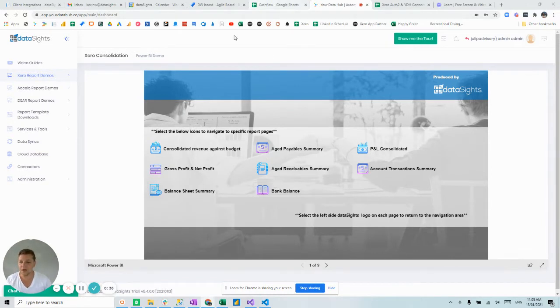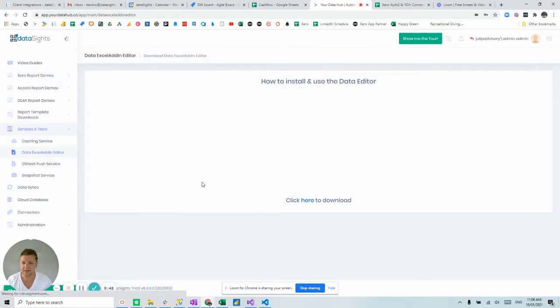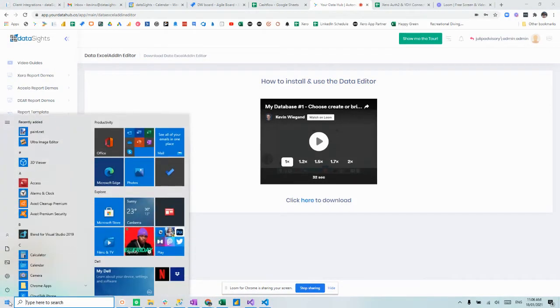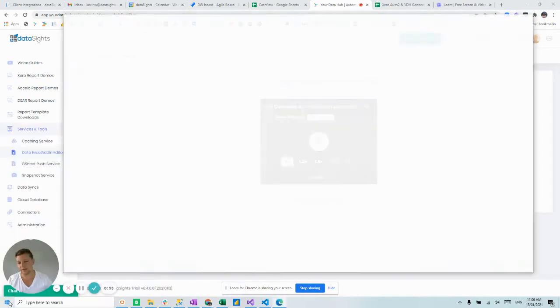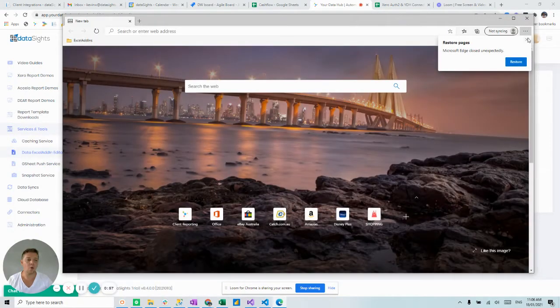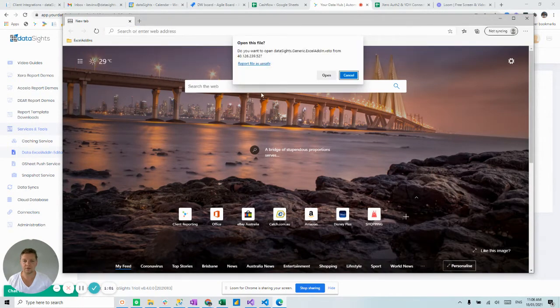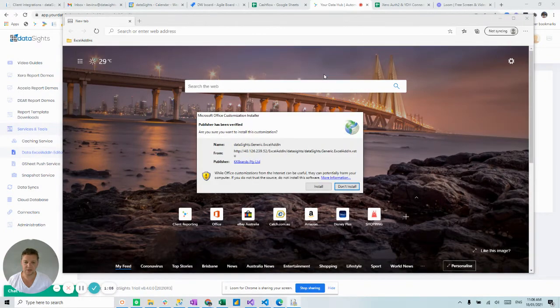Okay, great. So first thing is log into your Data Hub and under Services and Tools, you'll find the dataSights Excel Add-In Editor. I'll be putting this video here. And the first step is to click here to download, but because it's Microsoft being Microsoft, it needs to be done in Microsoft Edge or Internet Explorer. So if we just go and follow that, just say yes, it's fine, we trust this.